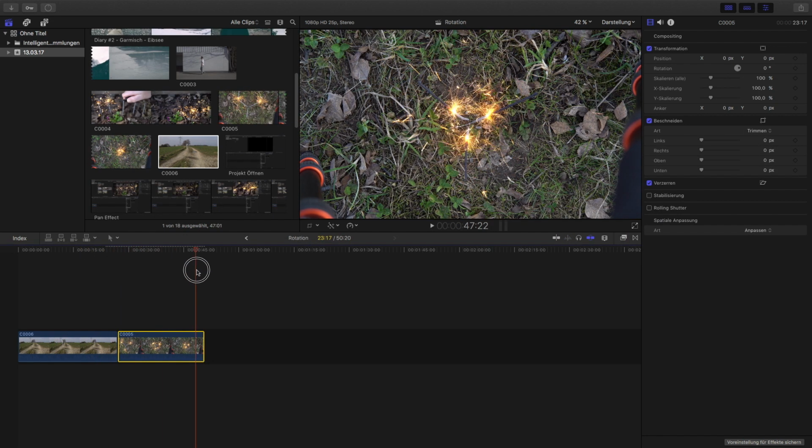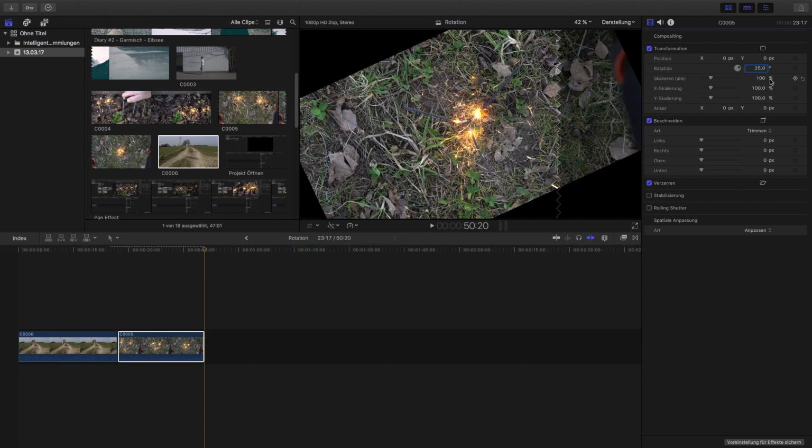The last fake camera movement I want to show you is the rotation. The first thing you have to do is to switch to the end of the clip and select how much you want to rotate it.